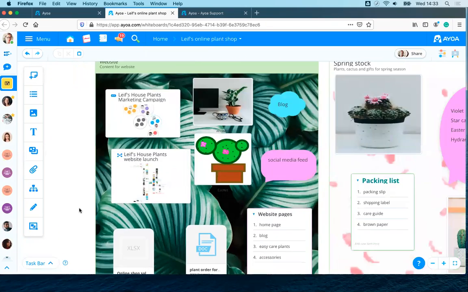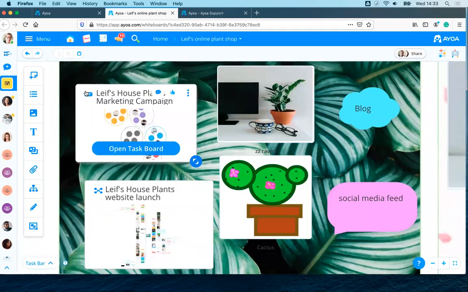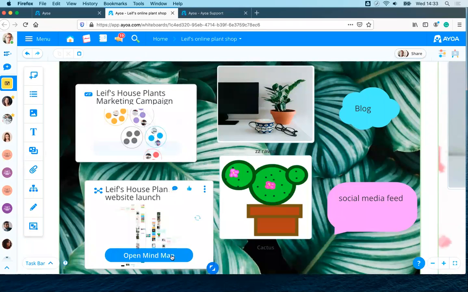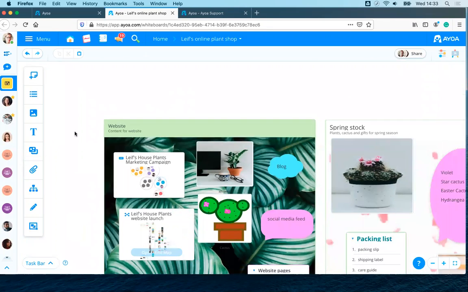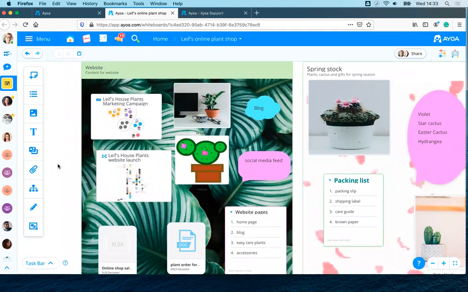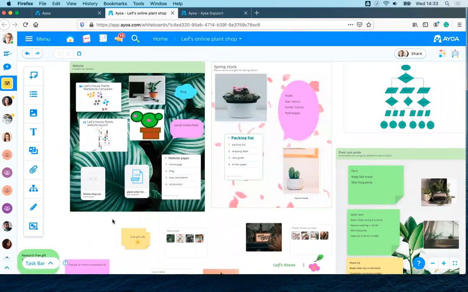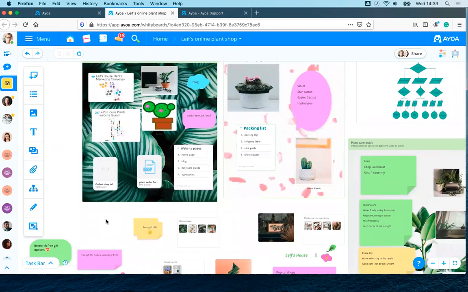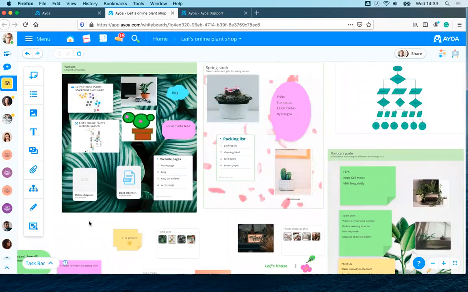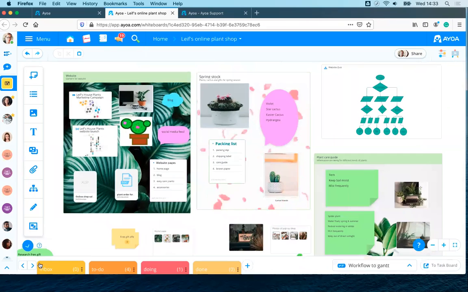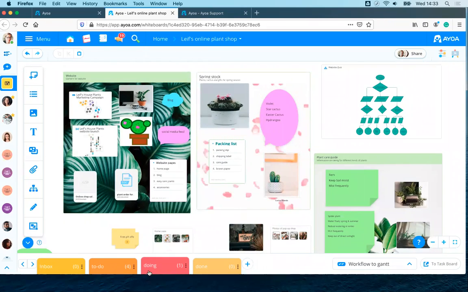But you can also link to other boards that you have. For example, here I've got a link to a task board that I've already created, and here I've got a mind map. So you could almost use your whiteboard as a dashboard for an overview of a project that you have. As well as using this for a creative purpose, if there are things that you've created that you realize you need to action, you can also add these sticky notes as tasks on existing task boards that you have.